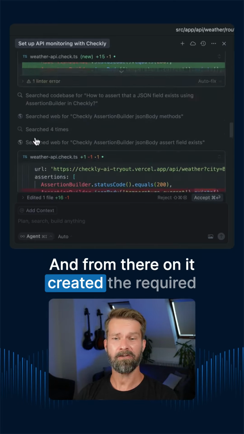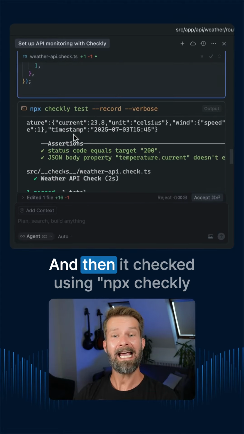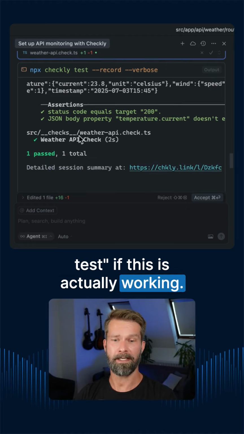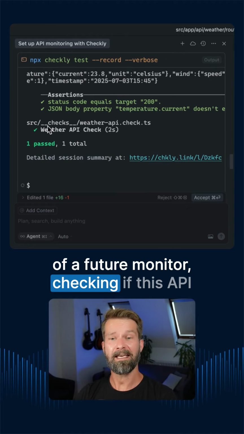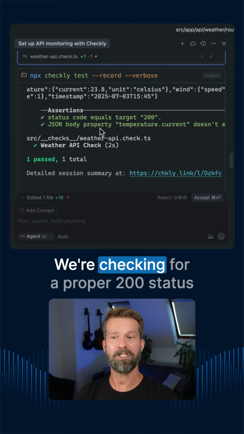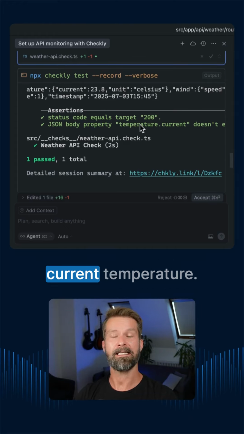And from there on, it created the required API check TS file. And then it checked using npx checkly test if this is actually working. So what we have here now is a test run of a future monitor checking if this API endpoint is doing what it is supposed to do. And we're checking for a proper 200 status code and that it is returning the current temperature.